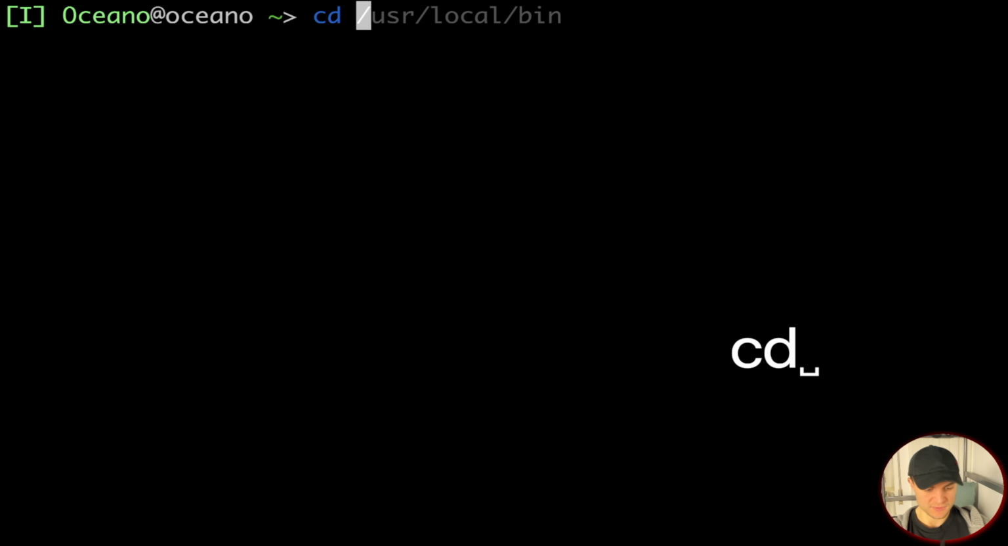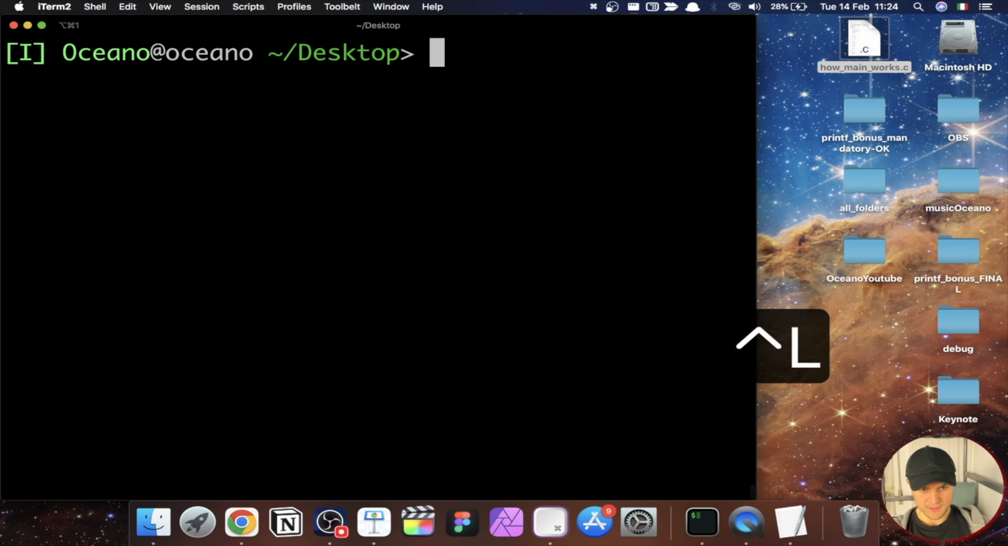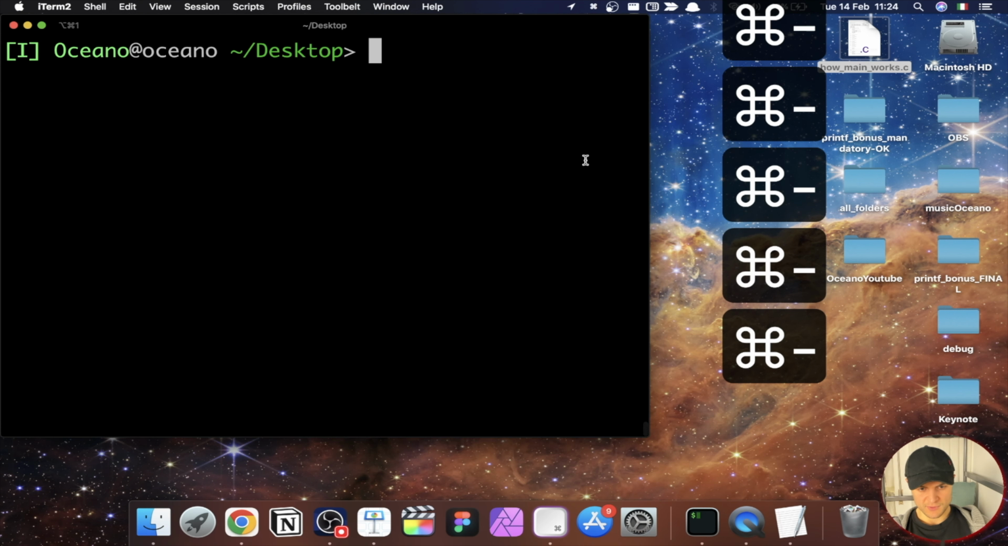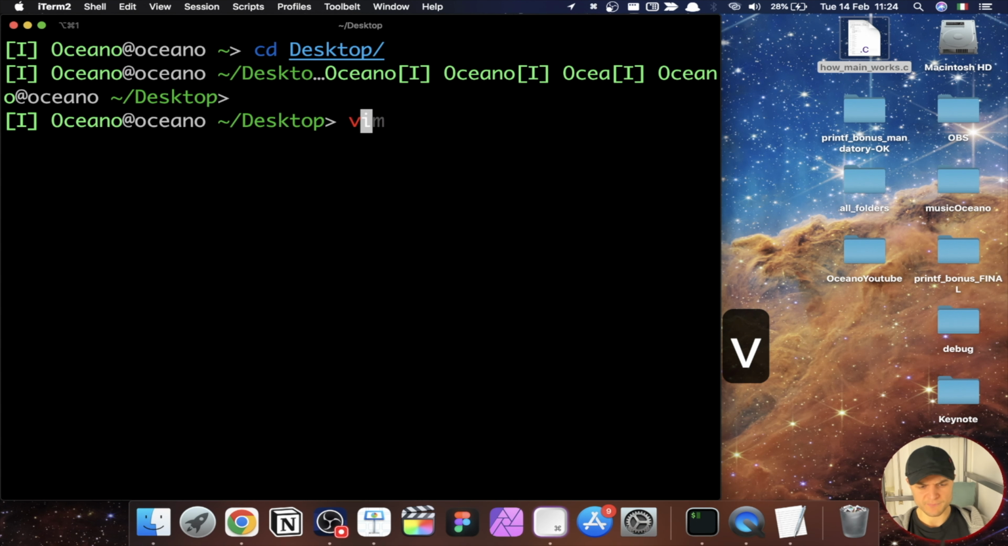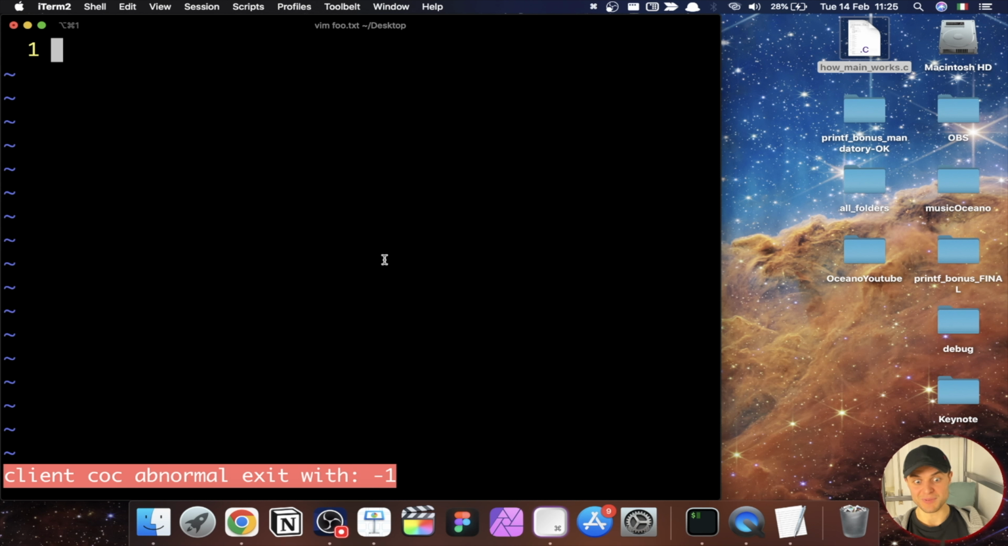I'm going to go to the desktop so we can see what we are doing. And here we are. As you can see, I already have a bunch of files and folders inside my desktop, and we're going to create another file using Vim. So I'm going to do vim foo.txt. So I'm going to create a txt file, enter. And as you can see, it opens this black cryptic screen. Wow. So what do I do now?